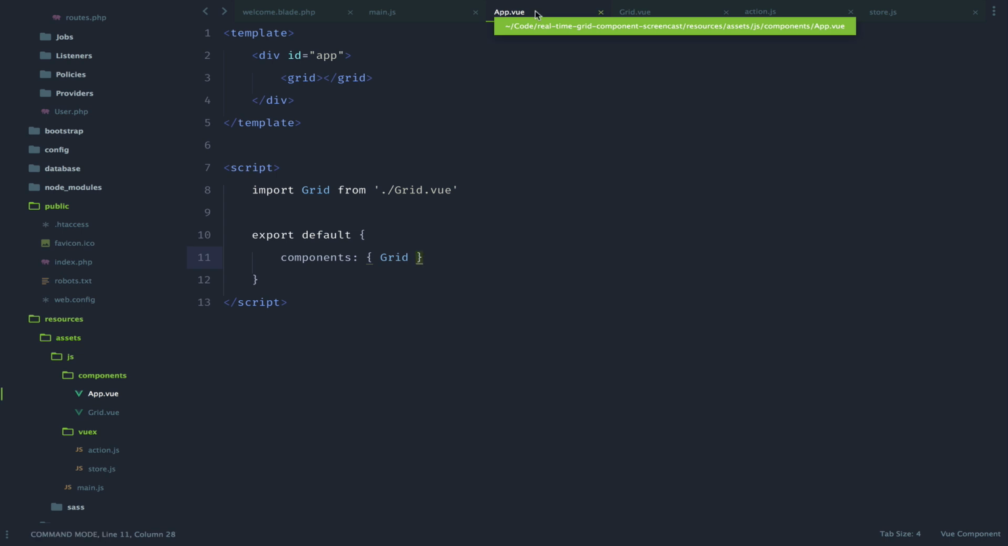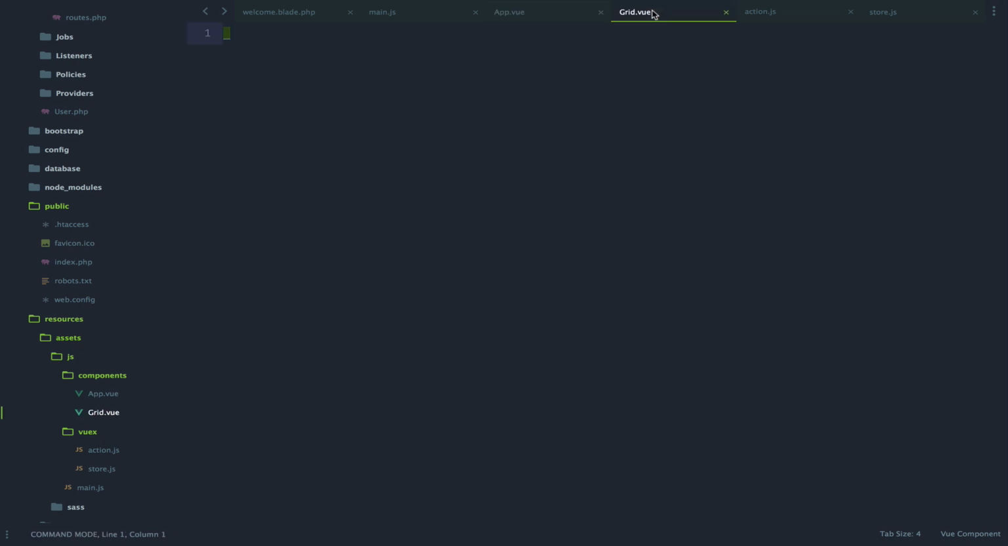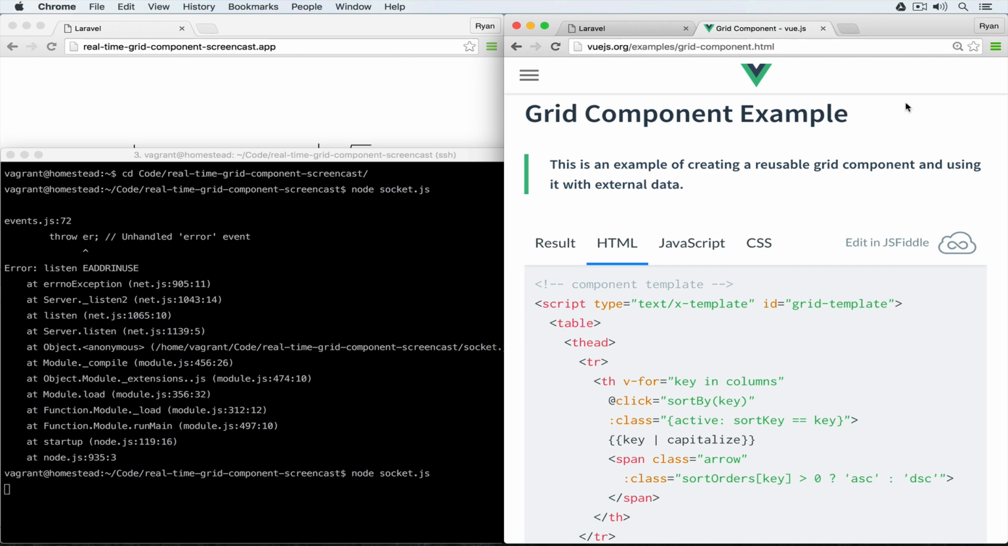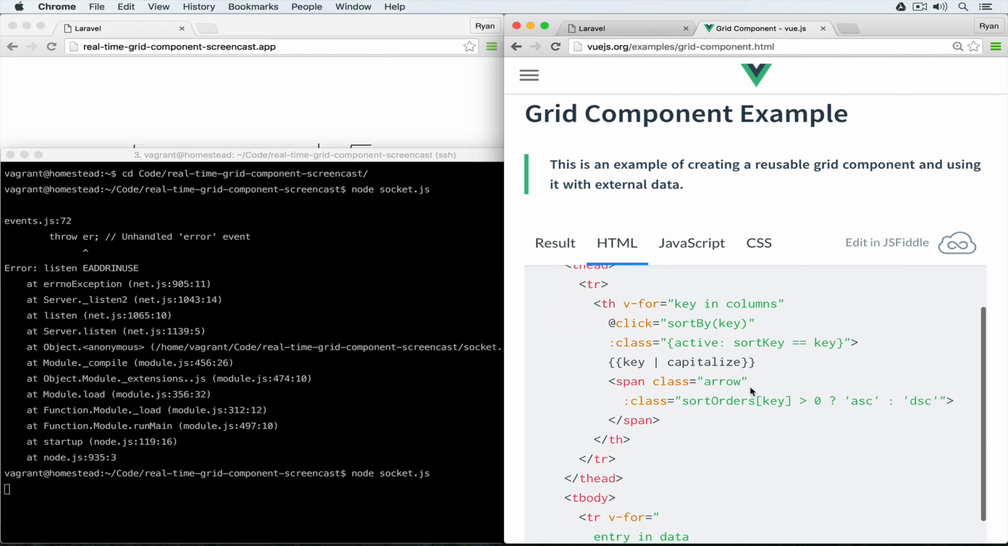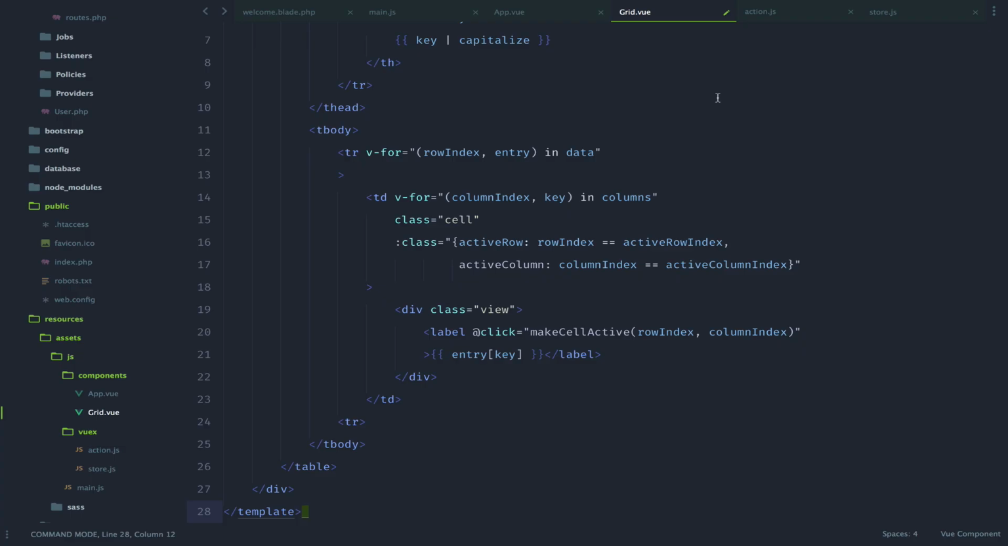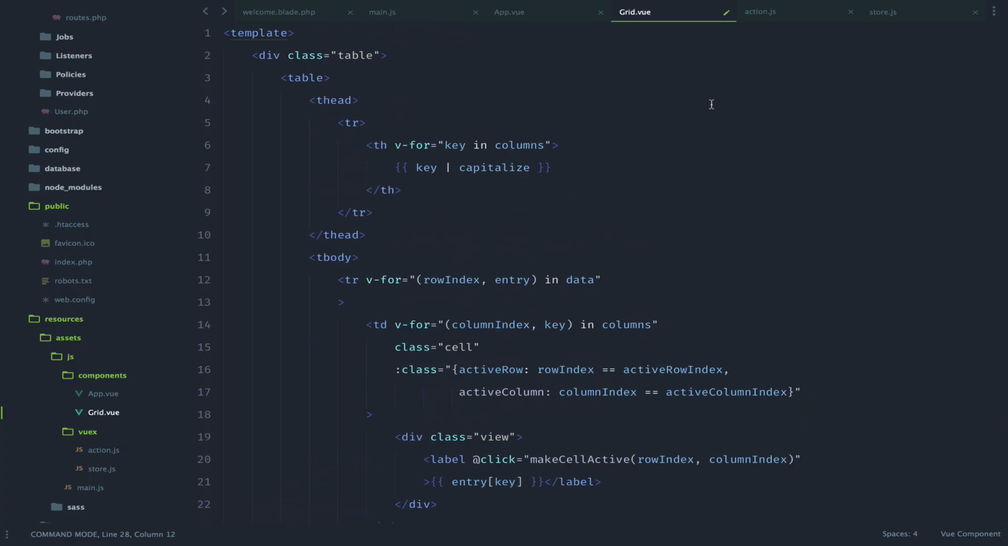So for building up the grid component itself, I'm going to go ahead and paste in the code from my previous version because I actually copied it straight from this example anyway. So this is the grid component example from Vue, and it's a table wrapped in template tags. A few things to keep in mind are columns, data, active row index, active column index. These are our data that are coming from the store, our initial state, as well as this make active cell method, which is bound to a click event.